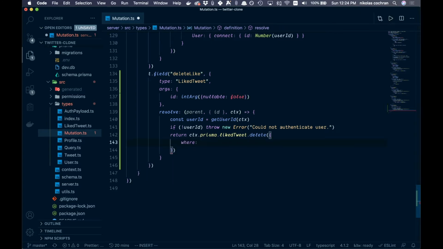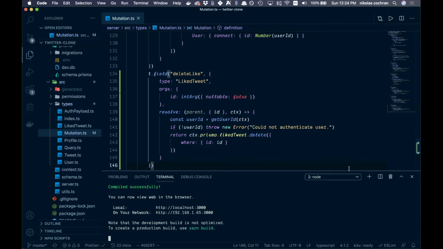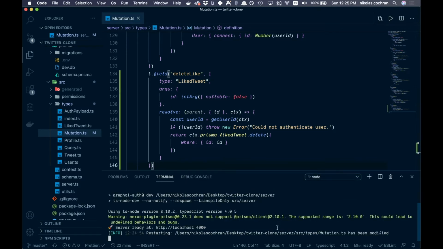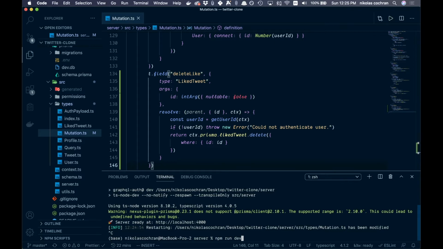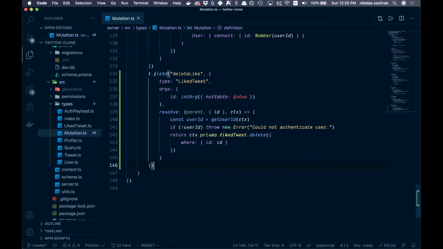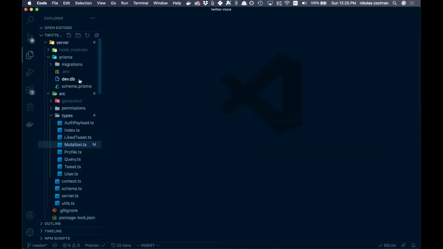And then we're going to go where. And then it's going to be the ID is the ID. All right, so we're going to delete the like tweet using this. And then we're going to find which tweet to delete rather using the where keyword here. And then we're going to find it by the ID of the like tweet, and then we're passing in the ID of which like tweet we want to delete. So hopefully that makes sense. So go ahead and save that. You probably need to restart your server as well, so we'll go ahead and do that. Come over to our server here, and it's made some changes, so it needs to restart. Okay, so that looks good. Close that up, and now let's move on to our front end.